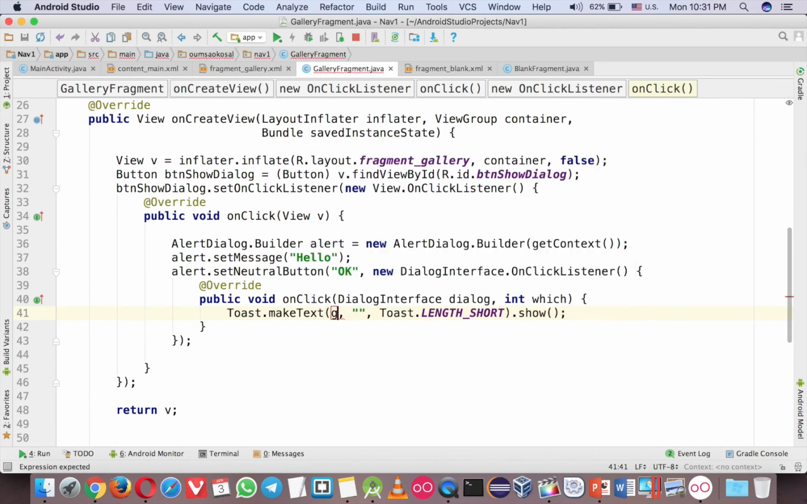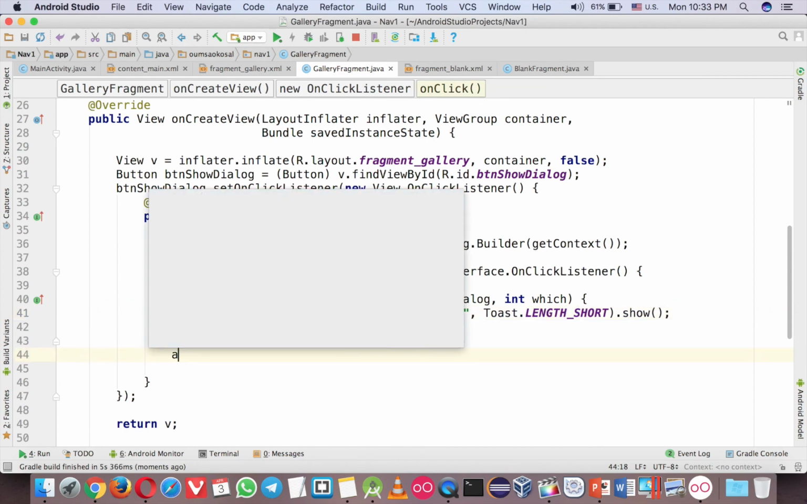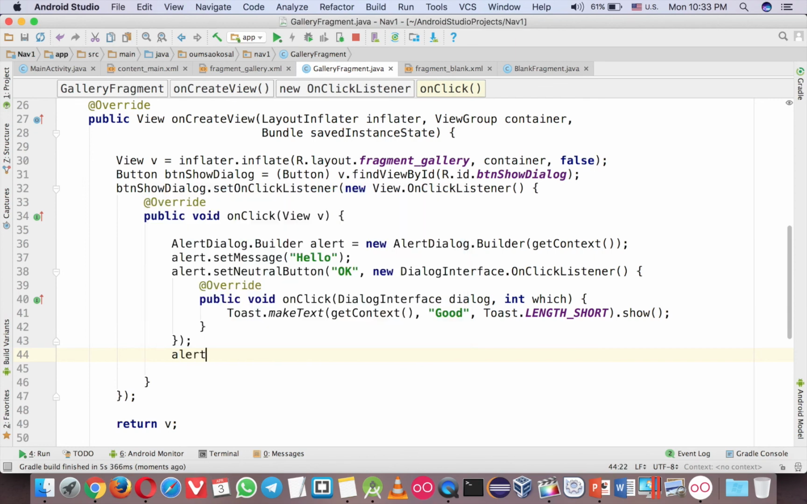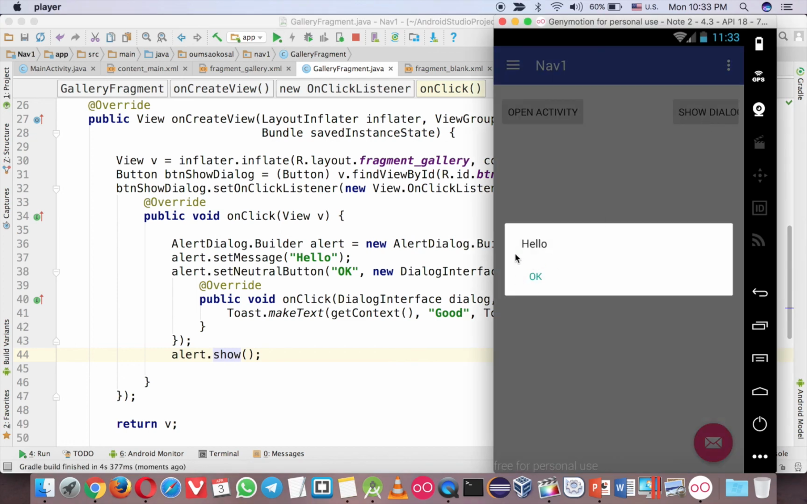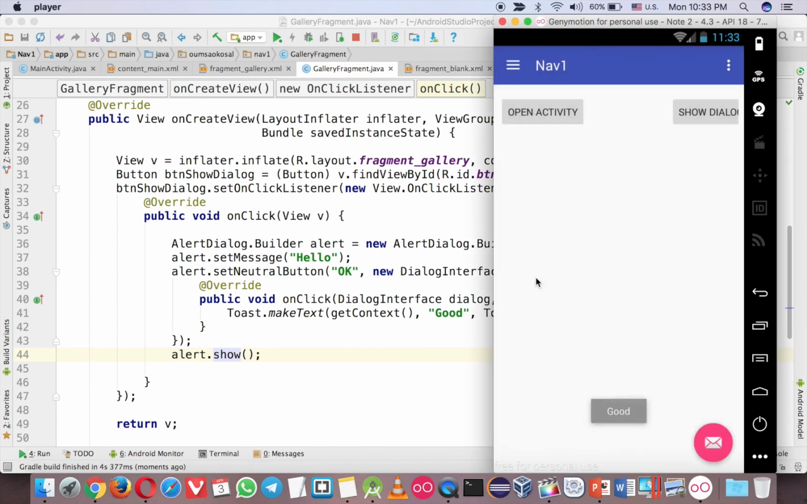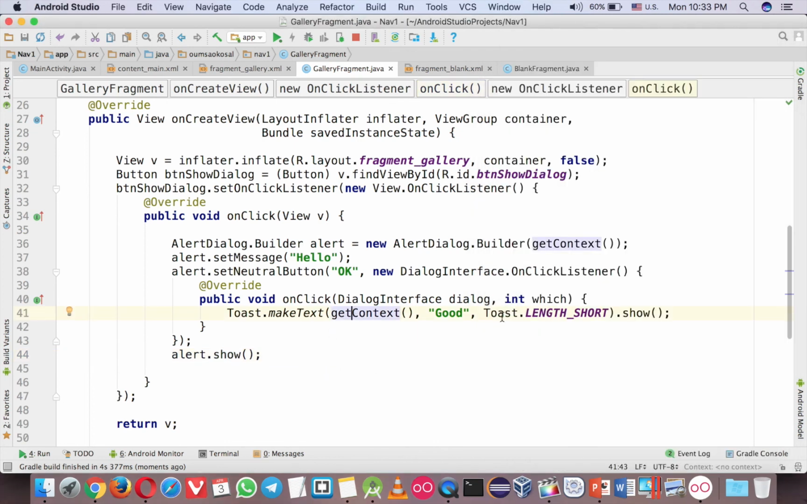Okay, so here we need only the context. Okay, so just like this. Okay, so finally you have to call a method called show. If you don't call that method, then there will be no alert dialog. Okay, so don't forget this method. Okay, let's run it. Okay, the button here is the alert dialog, and click OK, then the toast message is displayed.